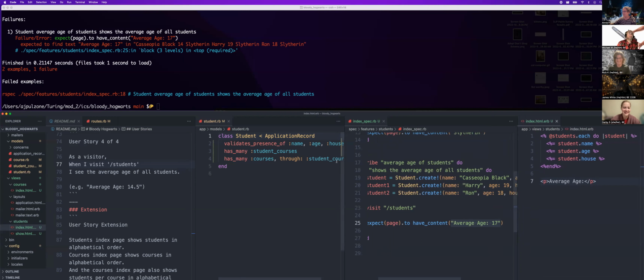Yes, good answer. I like it. So it's a little strange, right? Because we're leaving this test unpassing and going to make another test in our model spec. Does everyone want to do that now? Because we have to manipulate data. Yes, that's why it's in the model. Okay.